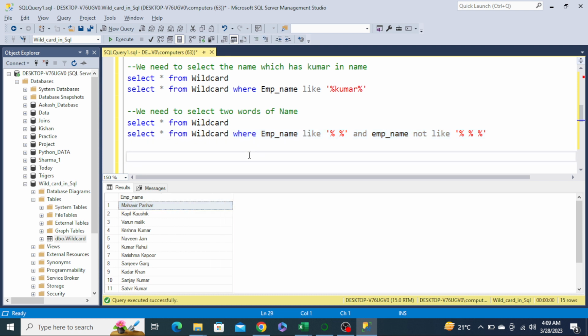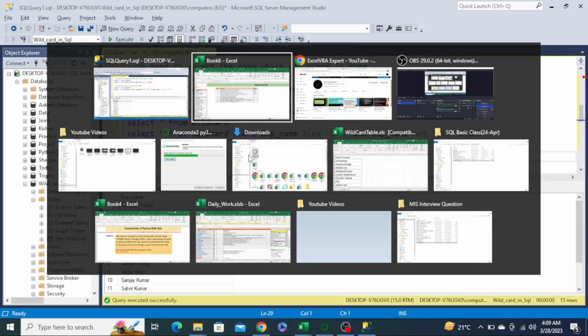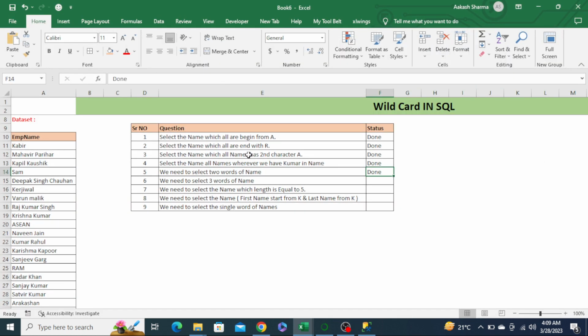This is how we can extract the names that have only two words. I think this is not a complex, but a very case-sensitive, logical question, which can help you in the interview. All right, so this is how you can do it. Let's move to the next question.